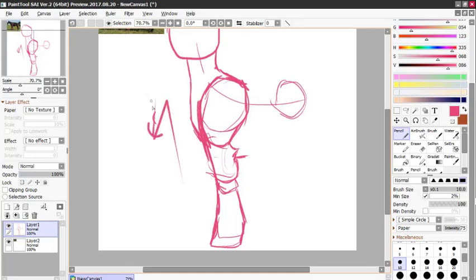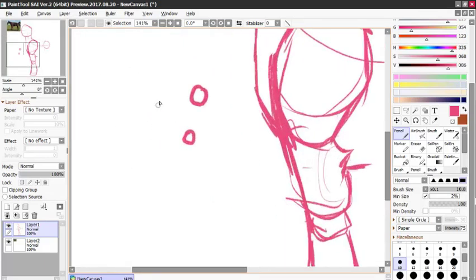Excuse me, my computer is lagging for some reason. It's just my tablet. Lovely. Okay. Can you stop lagging? Oh my god. I don't know why it's doing this.